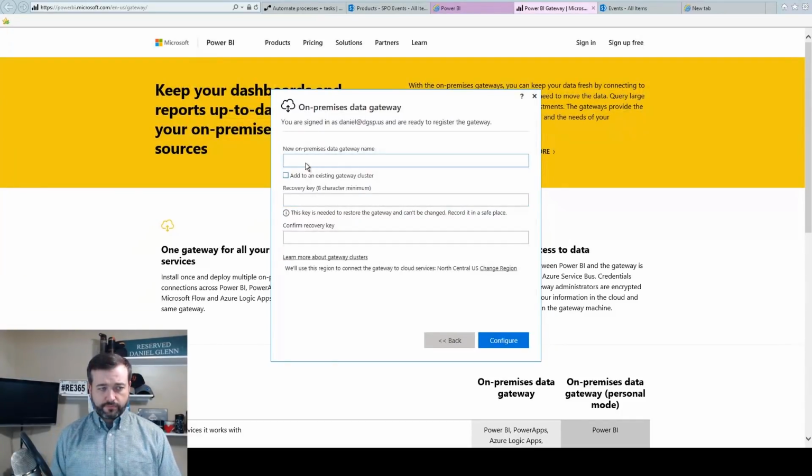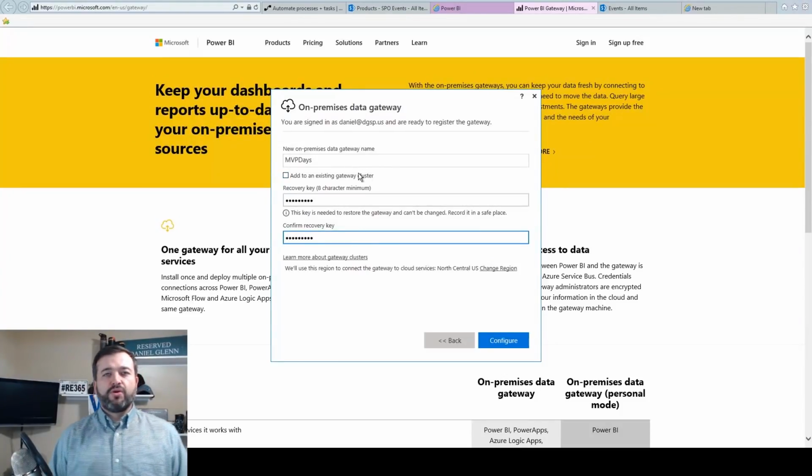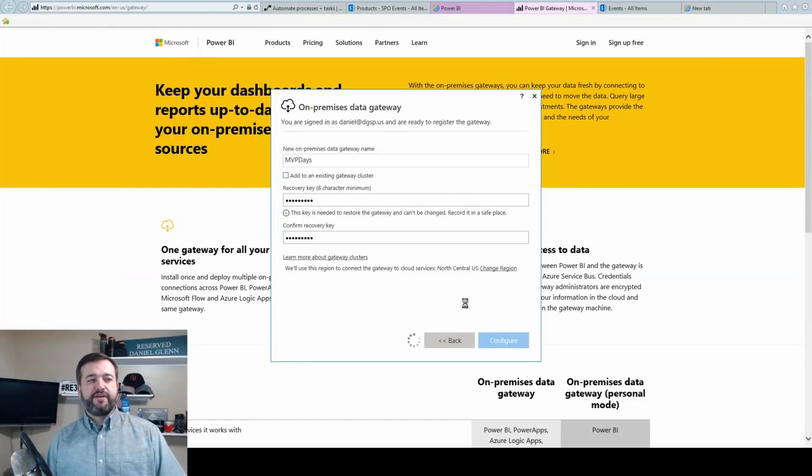Okay, so here's the data gateway name. Let's call it MVP Days. My super secret password, PASS. All right. Before I click configure here, one note I wanted to make is we can add this to a gateway cluster. We can create gateway clusters. So if high availability is your thing and it is needed, then you most certainly can do that. All right. Click configure.